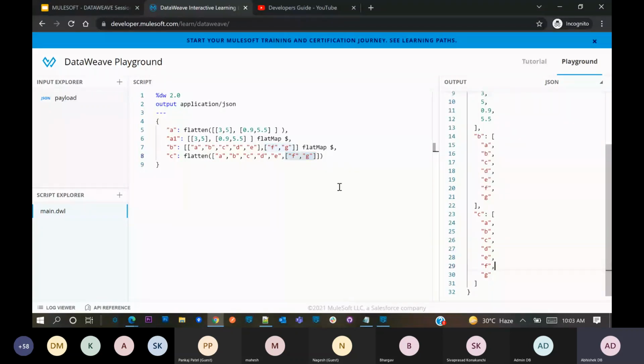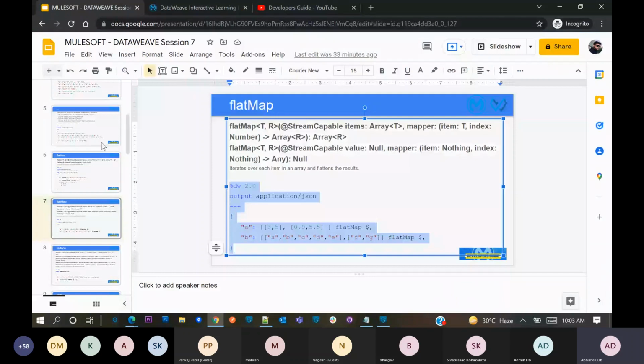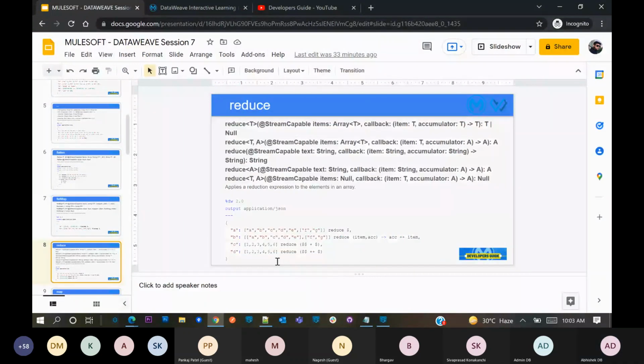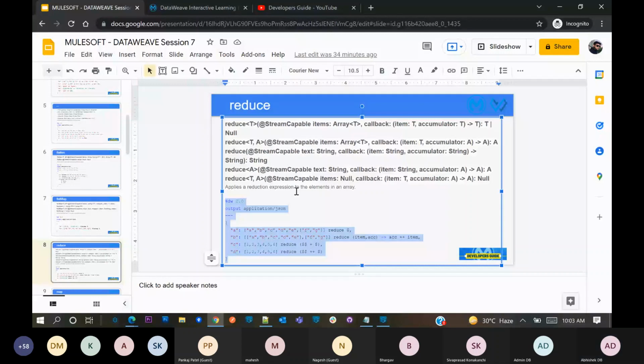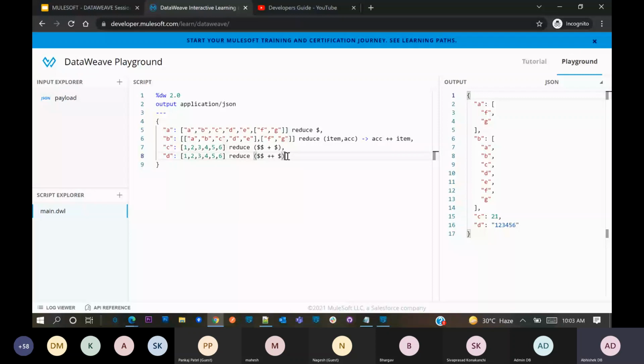Now let me come to reduce, and this is also a very important thing. It applies a reduction expression. Now in this case, see, this again represents value.